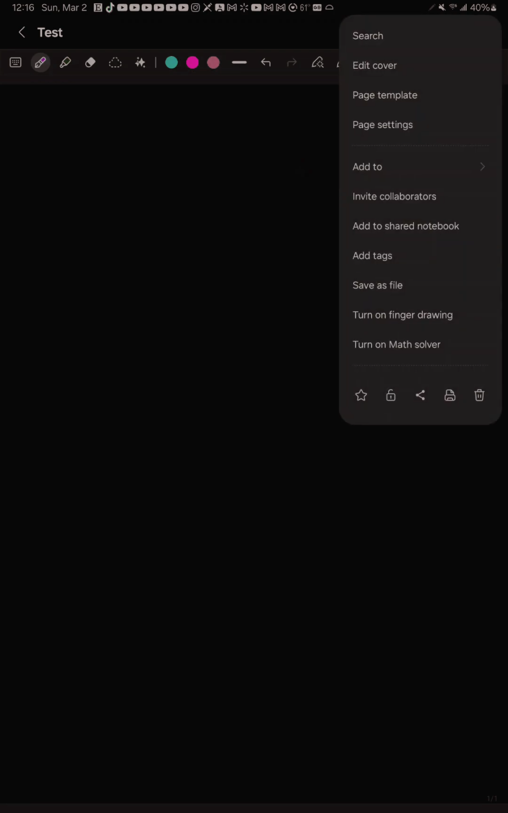And then of course you have your little 3-dot menu. And then the plus sign is to add things like pictures. You go here, you can insert a PDF, images, camera, scan, whatever you're putting in there. And then this is the rest of your menu. Okay, so what we have over here, we have search, we have edit cover. You can actually specifically do a cover.